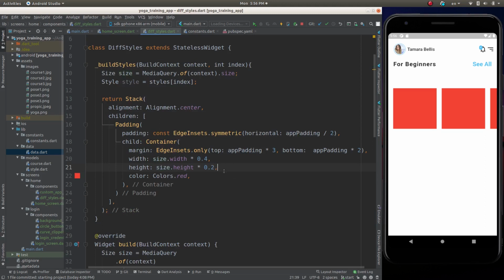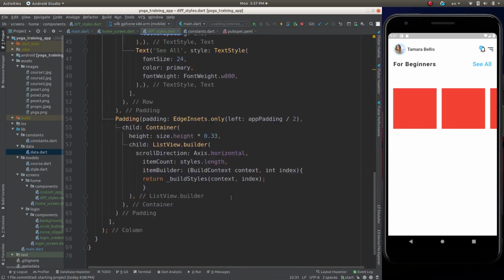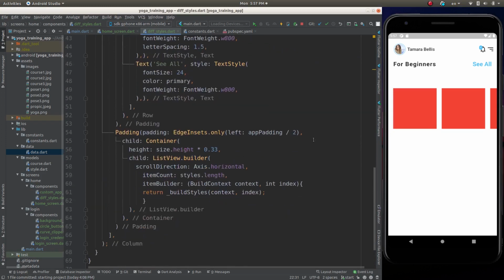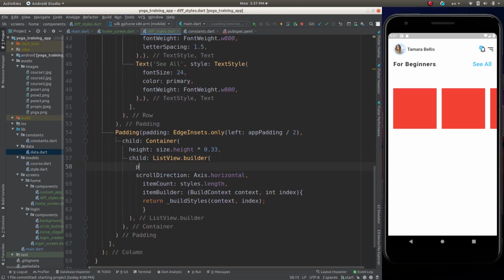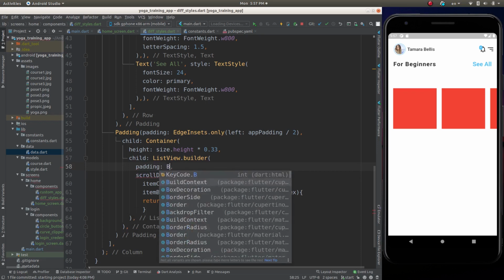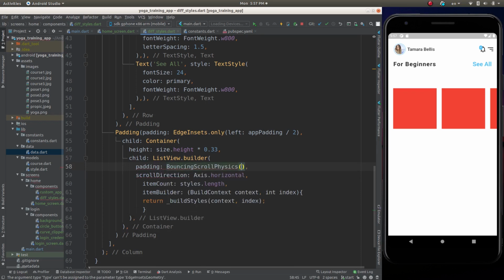Okay, let's remove the color red. Okay, it's a sudden stop. Let's switch it to the builder, which is bouncing physics. Oh, sorry.